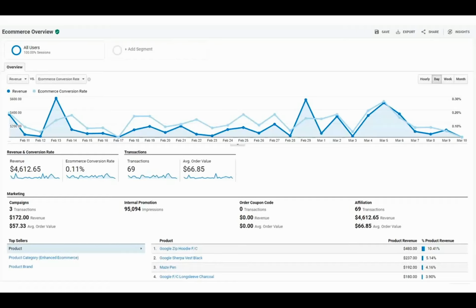And so next to that, you can see the number of transactions and the average order value. So as you can see, this is nothing that you actually have to calculate yourself. This is all there available for you. And then you can do what you will with it. This is what will help you analyze and improve your performance. Then under that, we have the different marketing channels or strategies that they're using. Specifically, they have campaigns, internal promotion, an order coupon code, and affiliation.